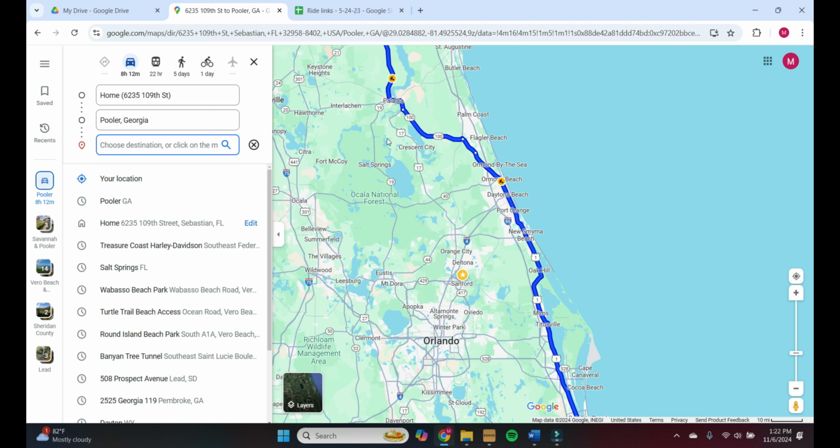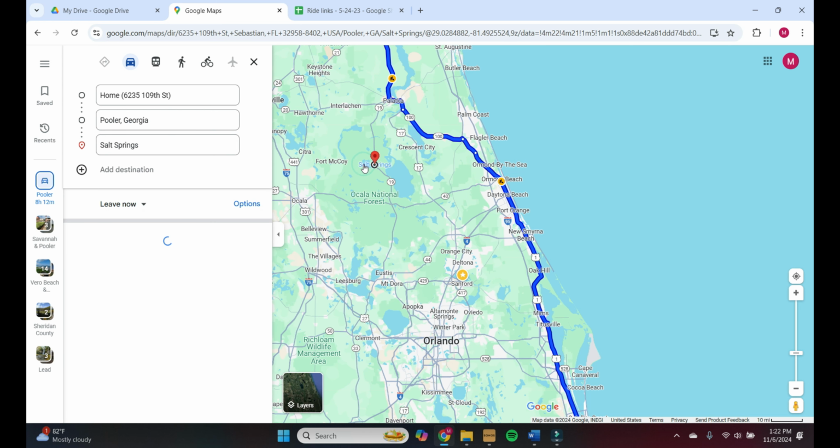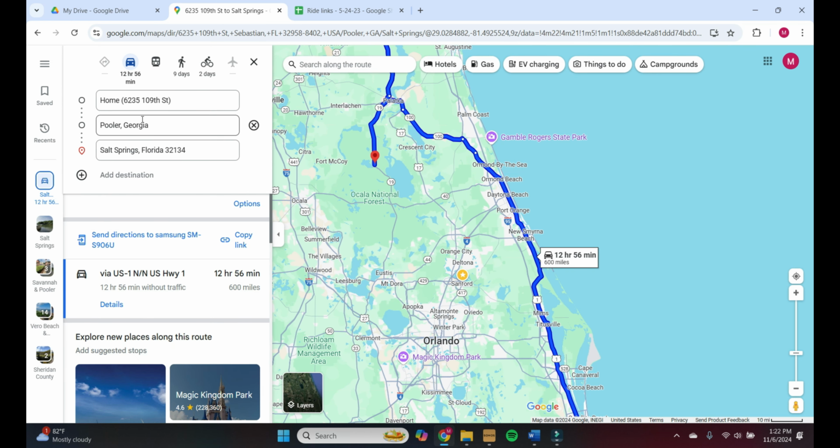You can see that because it pulls us over. You can click on that or hover over it, and it gives you some details, but it also turns blue, and you left click, and that'll give you Salt Springs. Now, it's in the wrong sequence, right? So it's got us going to Pooler first, and then back down to Salt Springs. Forget about it. 600 miles doesn't make any sense.